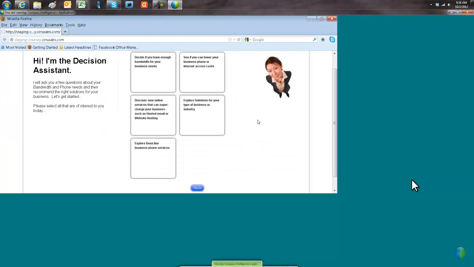Okay, so this tool is an example of how the logic that Nico just talked about could be used. As you can see, there are multiple paths that allow the tool user to select what interests them based on their bandwidth and phone needs. On this screen, the user can select multiple options. So I'm going to select, see if we have enough bandwidth, and see if we can lower our costs.